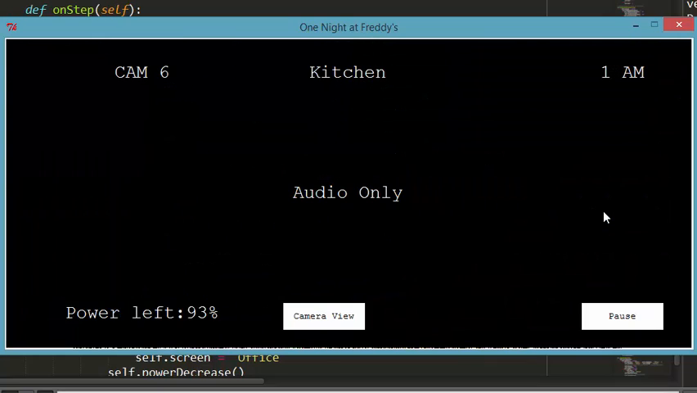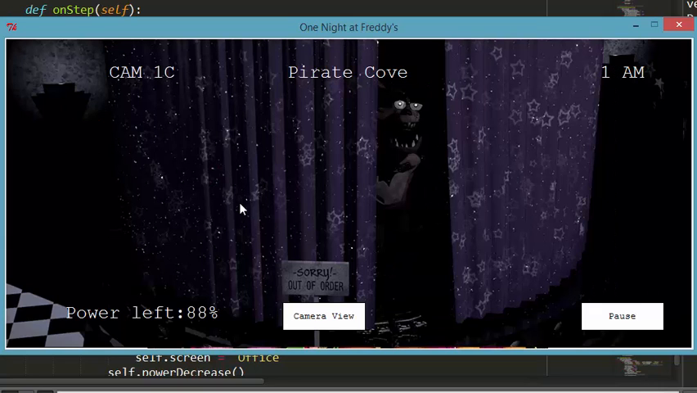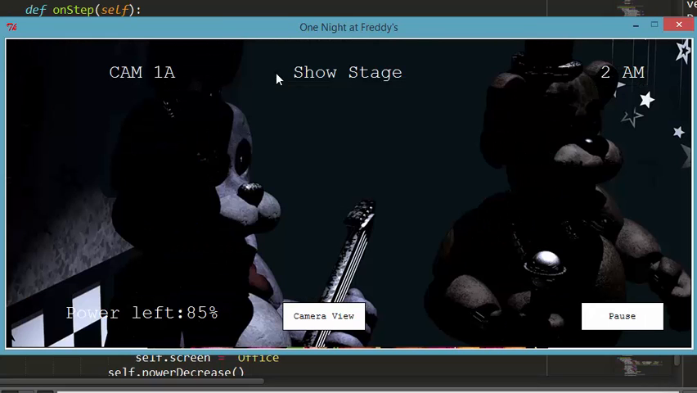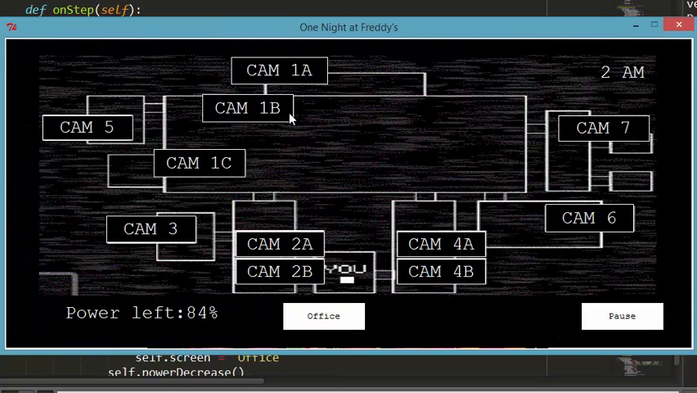Also, something special about this is the kitchen runs on only audio. So if there's a creature in here, you'll be able to hear the banging pots and pans, but you won't be able to see them. And you can see this fox creature is already starting to come out of Pirate Cove because you haven't monitored his camera. And the duck has moved.